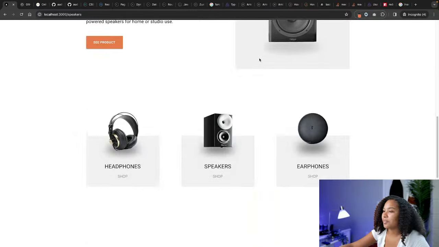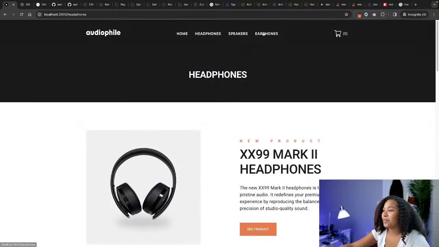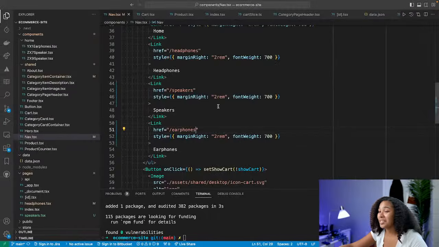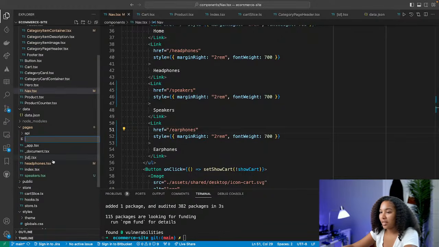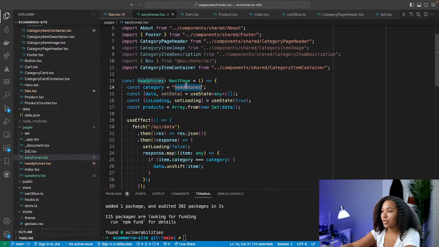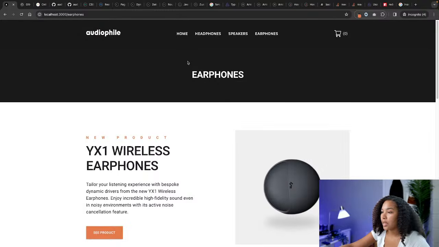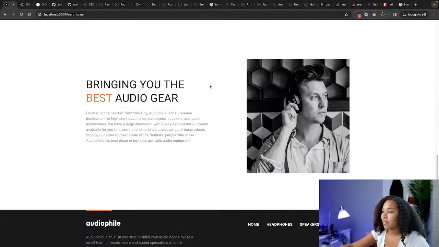Speakers. Awesome. Speakers are there. Headphones are there. Perfect. Earphones are not there because the page does not exist yet. However, let's go ahead and create it. So we'll create one more page, new file, earphones.tsx, Control V, all of that, and change this one word here, earphones. Save that. And we'll refresh one more time. And perfect. That's pretty good.